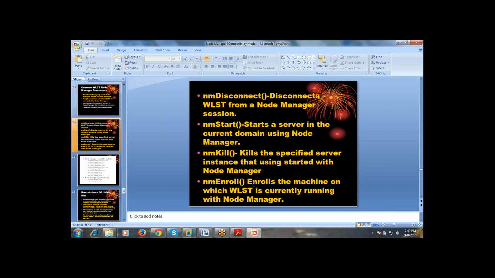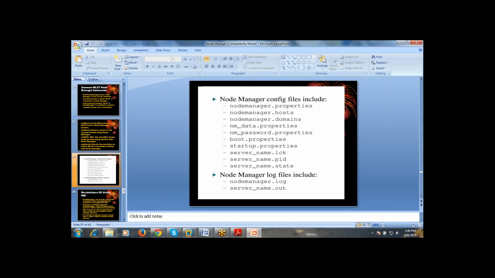nmEnroll is a very, very important interview question. It enrolls the machine on which WLST is currently running with the node manager. How we create the machine and add servers into the node manager, the same thing you can do from the command line by using nmEnroll. And what are the important configuration files? These are all the important configuration files. They will ask what is the difference between the .log and .out.